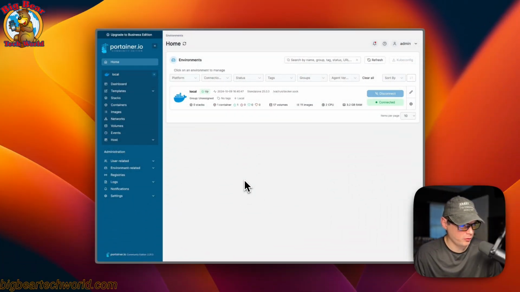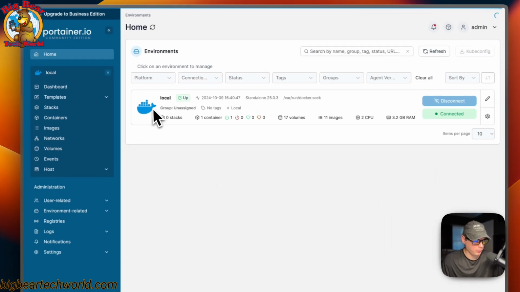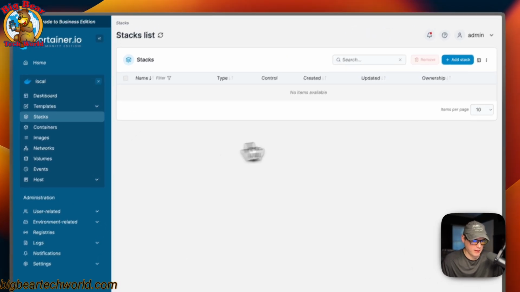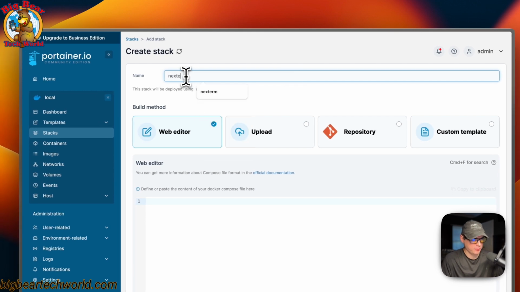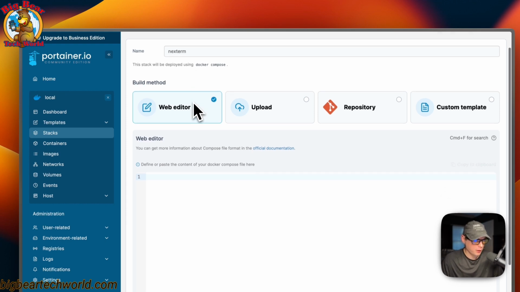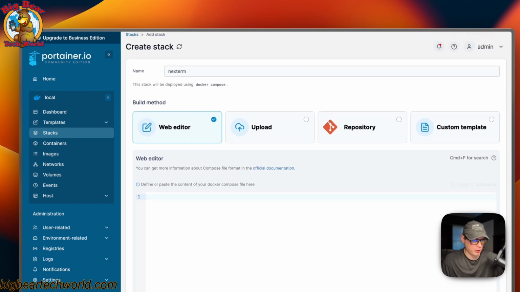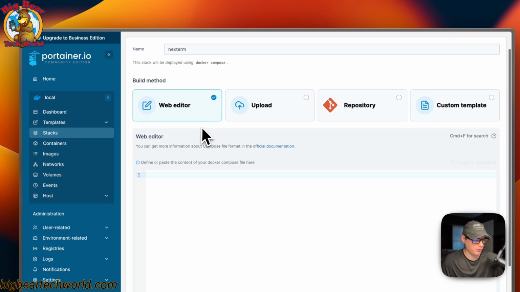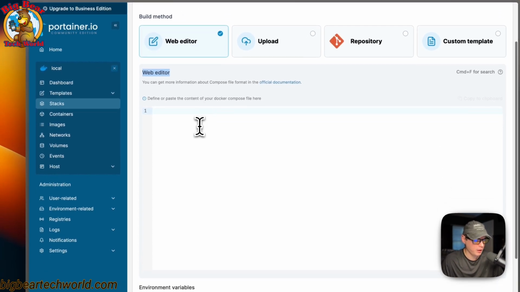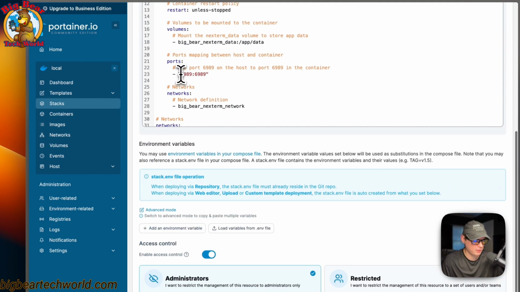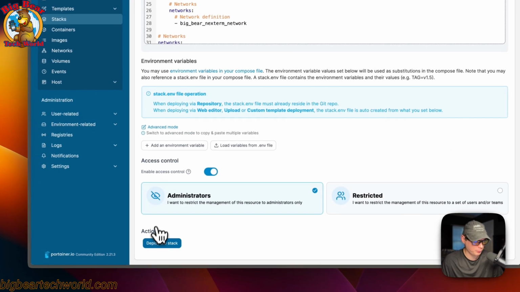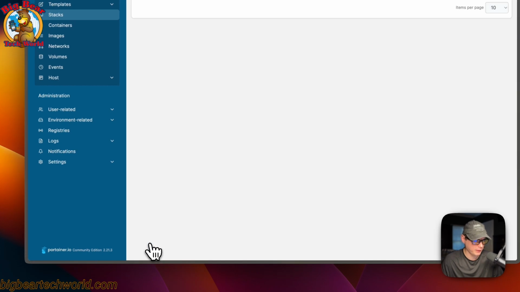So now I'm going to start on my Portainer, and I'm going to go to local, and then stacks, and then add stack up here. And then I'm going to name the stack NexTerm. So stacks are just Docker Compose, so it's just the name in Portainer. So it'll be using the Docker engine underneath. So now I'm going to go in the web editor, and I'm going to paste in the Docker Compose that I explained over in Big Bear Video Assets. Then once we do that, we're going to come down here to deploy the stack. I'm going to click it.